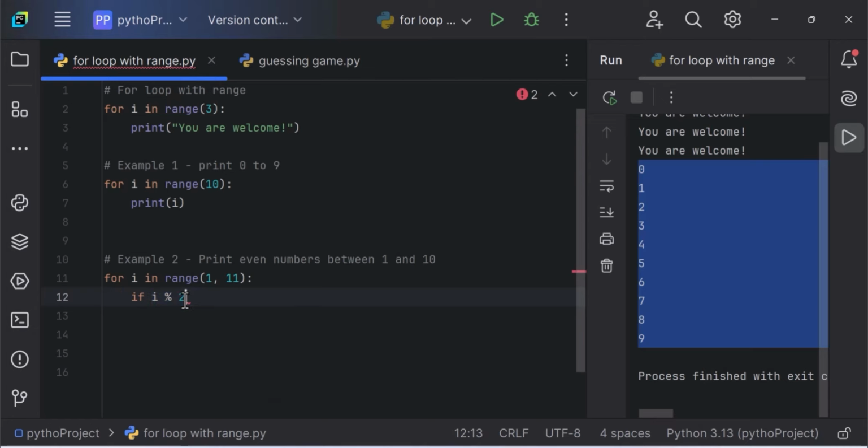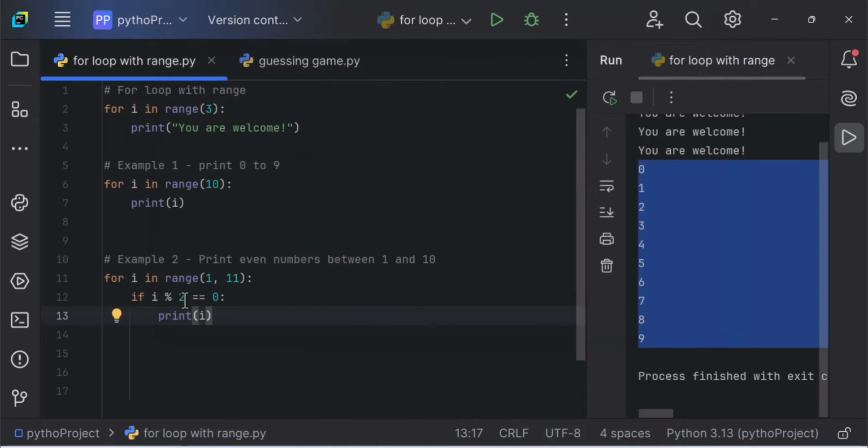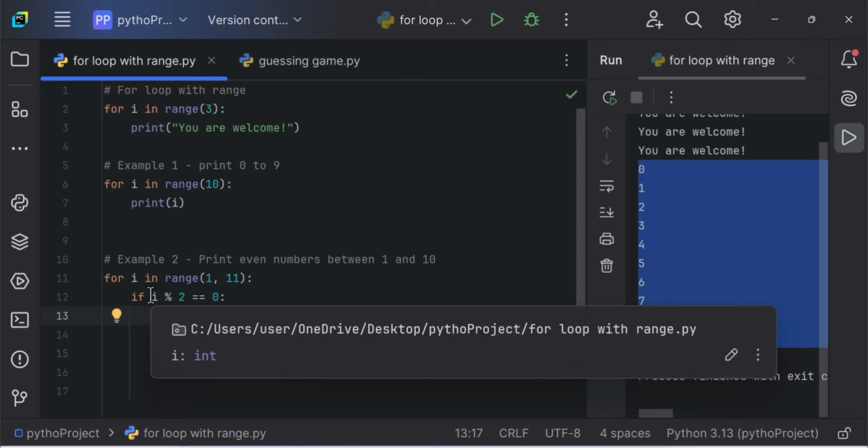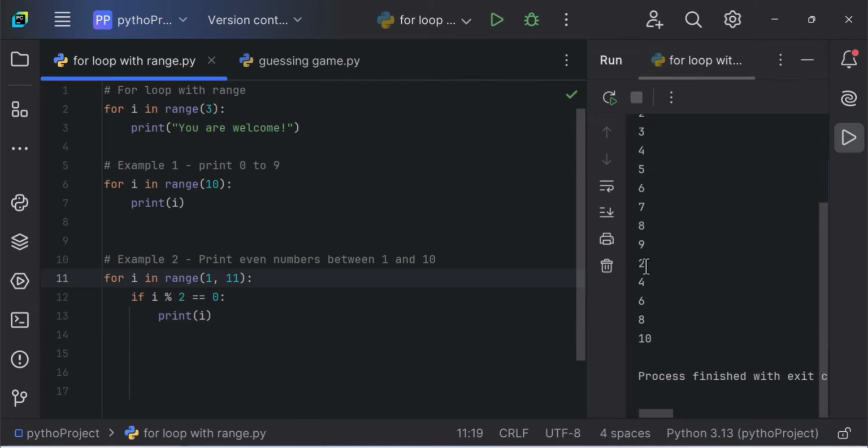So if the remainder equals 0, then I want to print that number. That means the number is an even number. So print i. So to start with 1, after checking 1, if it is an even number, it will print. If it is not, it will not print. It will go to 2 and check. It will come to 3 until it gets to the maximum range, which is 10. So that's the power of the for loop. So let's run. Can you see it starts from 2, 4, 6, 8, 10.